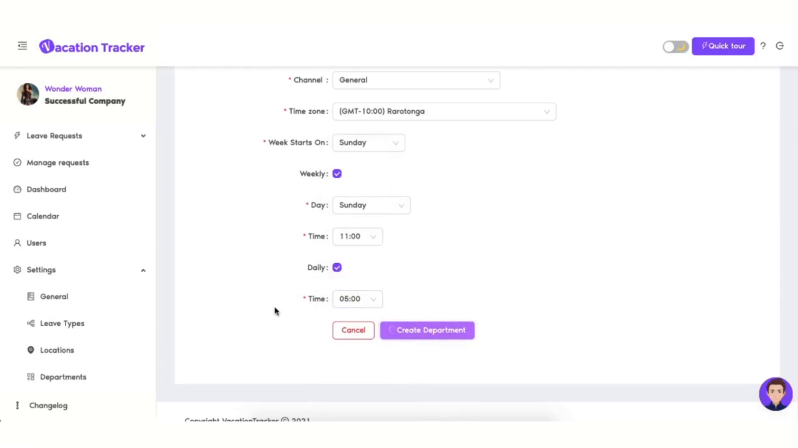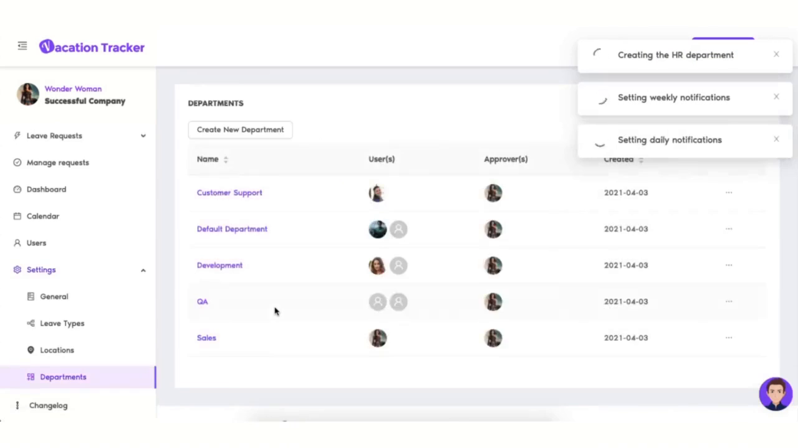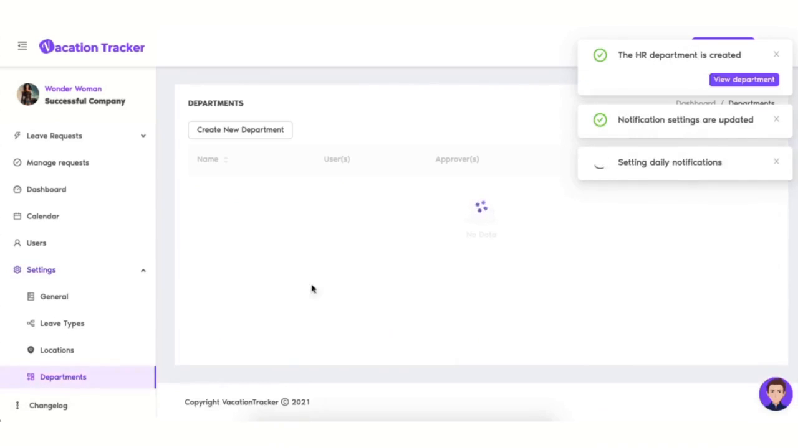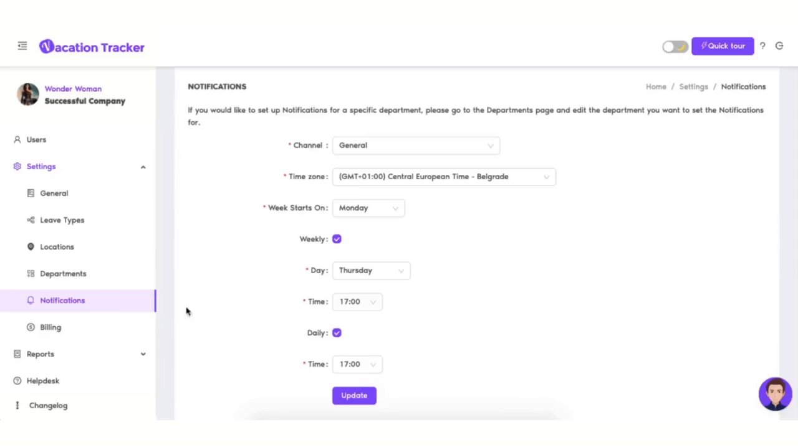And that's it, you've created the HR department with daily and weekly notifications. You've also set the approvers who will approve or deny leave requests in this department. These notifications are tied to this department, however, we also have general notifications which are created for the entire organization. General notifications include all active users within Vacation Tracker and are used to notify regarding leave from the entire organization.